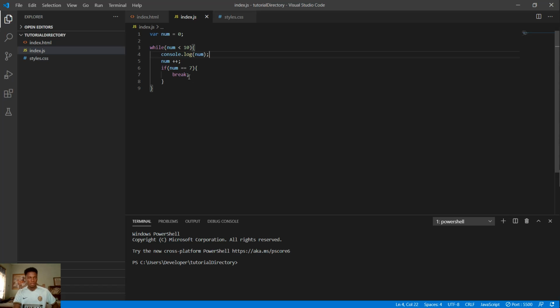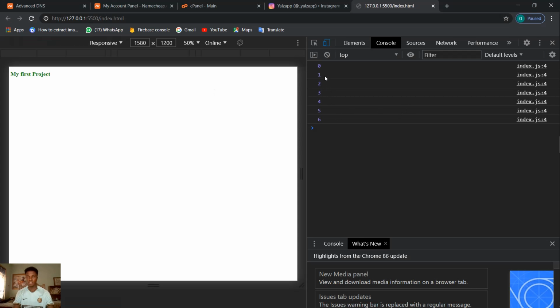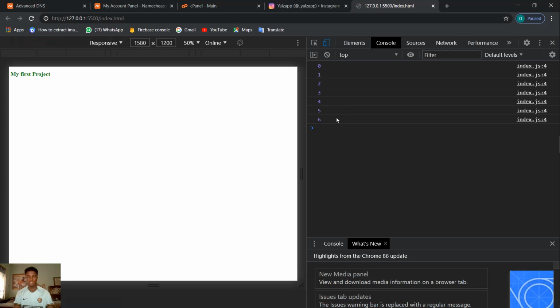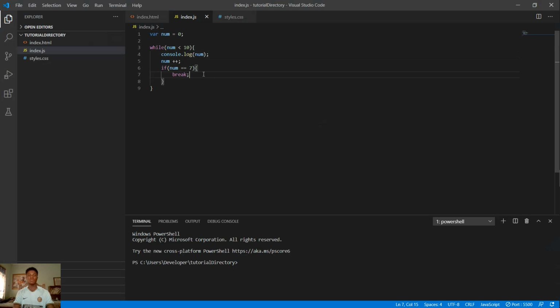Whenever you put break like this, it will stop the loop. Normally this while loop is meant to end on 9, because while the number is less than 10, it will go from 0, 1, 2, 3, 4, 5, 6, 7, 8, 9. That is normally how it's meant to go. But in this case, we said if the number is 7, break. Break means to just stop the loop. That is a way to stop a while or a do while loop. Use the break command. So you see, it stopped at 7, because the number is 7, it just breaks at that point. So that is what you use break for.